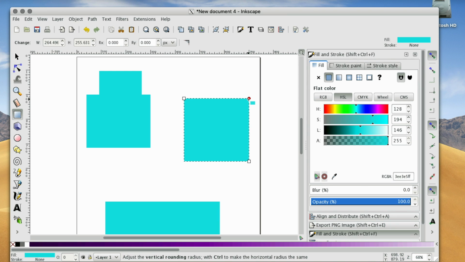Now, let's say that you want to make perfectly rounded corners. In this case, you can click and hold the circle endpoint, hold down Control, and then drag, and you'll notice that both endpoints move across the square or rectangle at the same time to make that nice perfect curve.